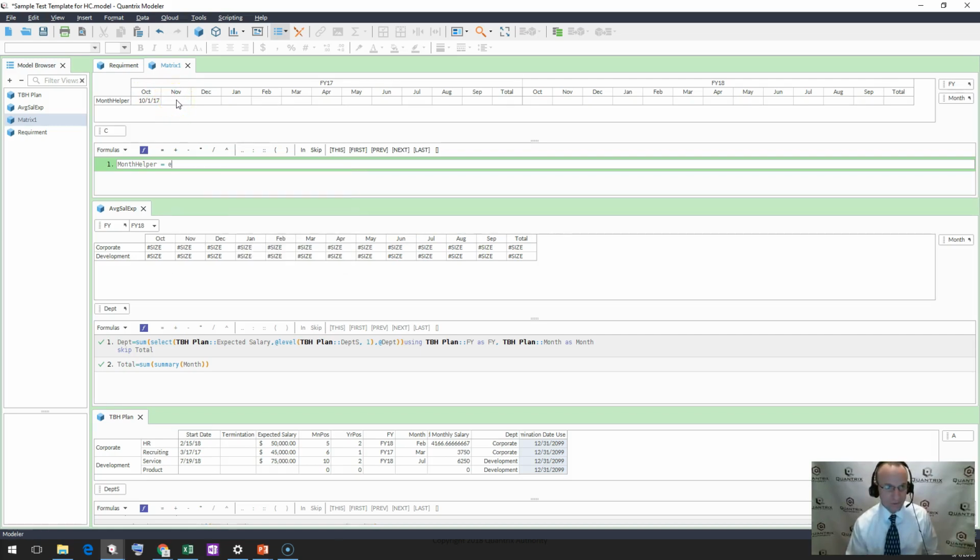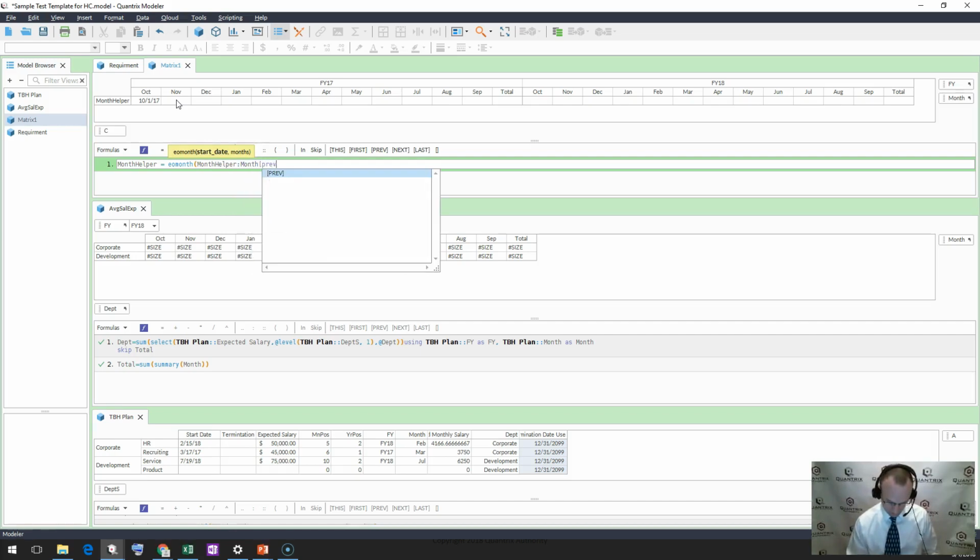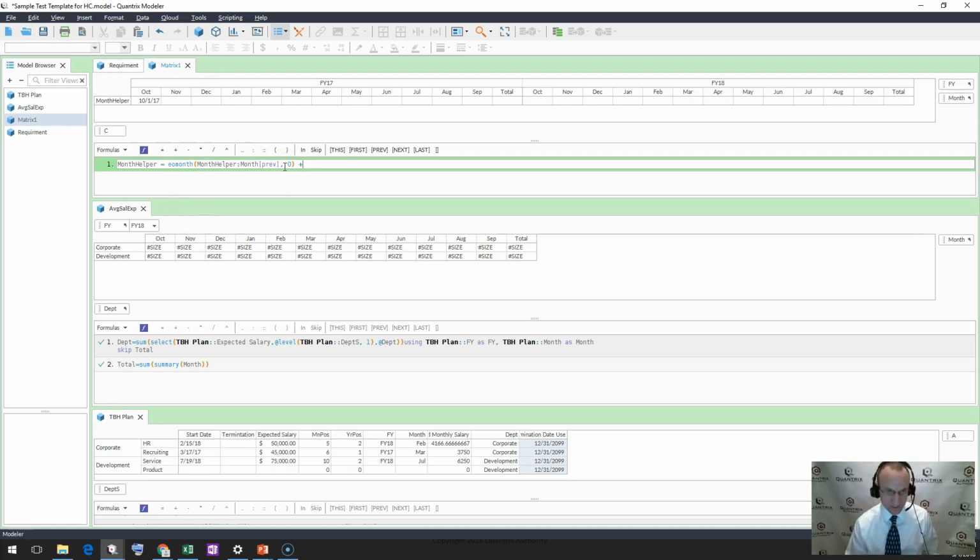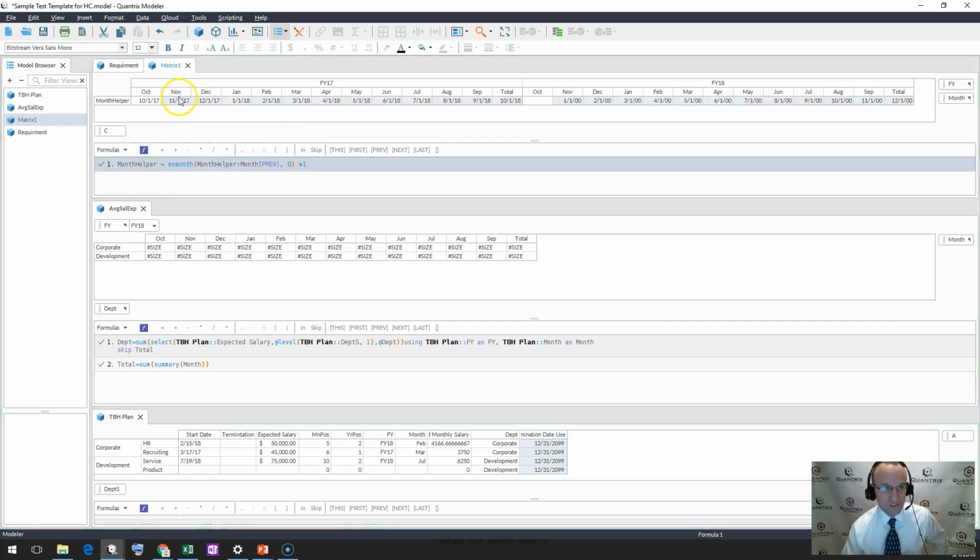So I'm going to take EOMONTH, and my start date is month helper of the month previous, and I want to take the end of the month previous, so that's why I'm putting 0 in here, and then I'm adding 1 just to get to the first of the next month.